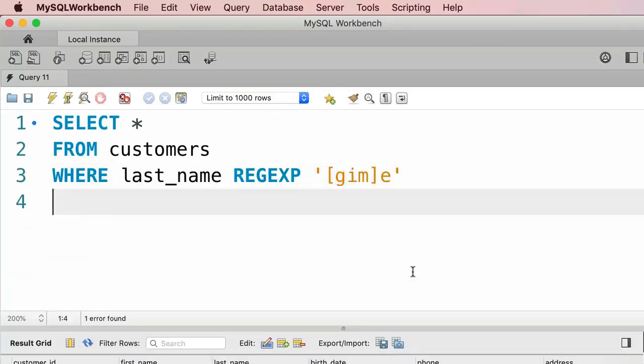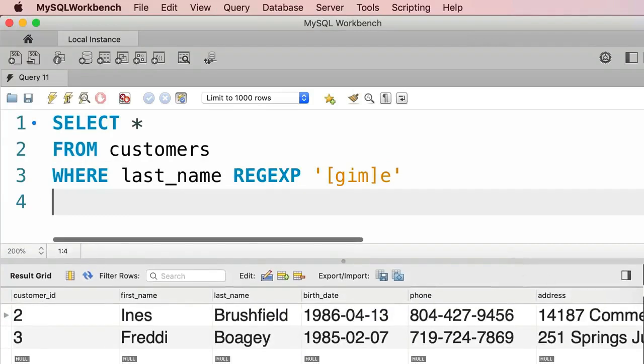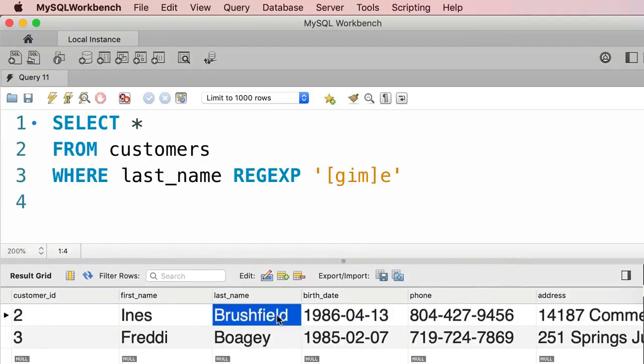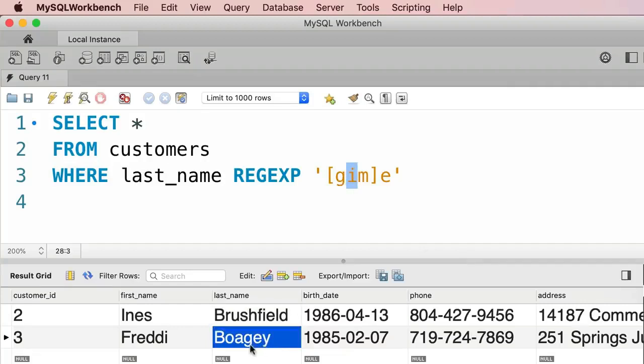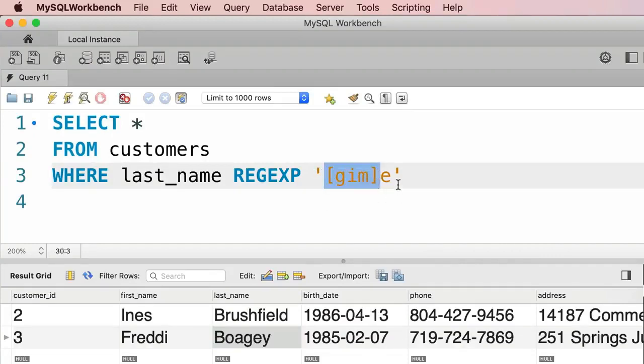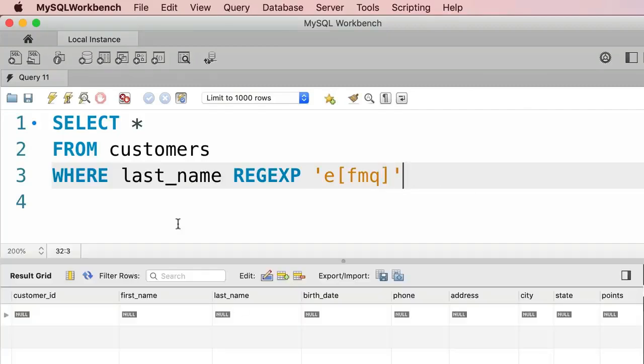Now let's execute this query. There you go. We only get 2 customers. In the first example, before E, we have I, which is one of the characters inside the brackets. In the second example, before E, we have a G, which is also another valid character before E. Now, once again, the square brackets don't have to be before E. We could add them after E. So any customers who have E followed by an F or an M or a Q in their last name can be returned with this pattern. Obviously, we don't have anyone in the database. So this is how we use square brackets.